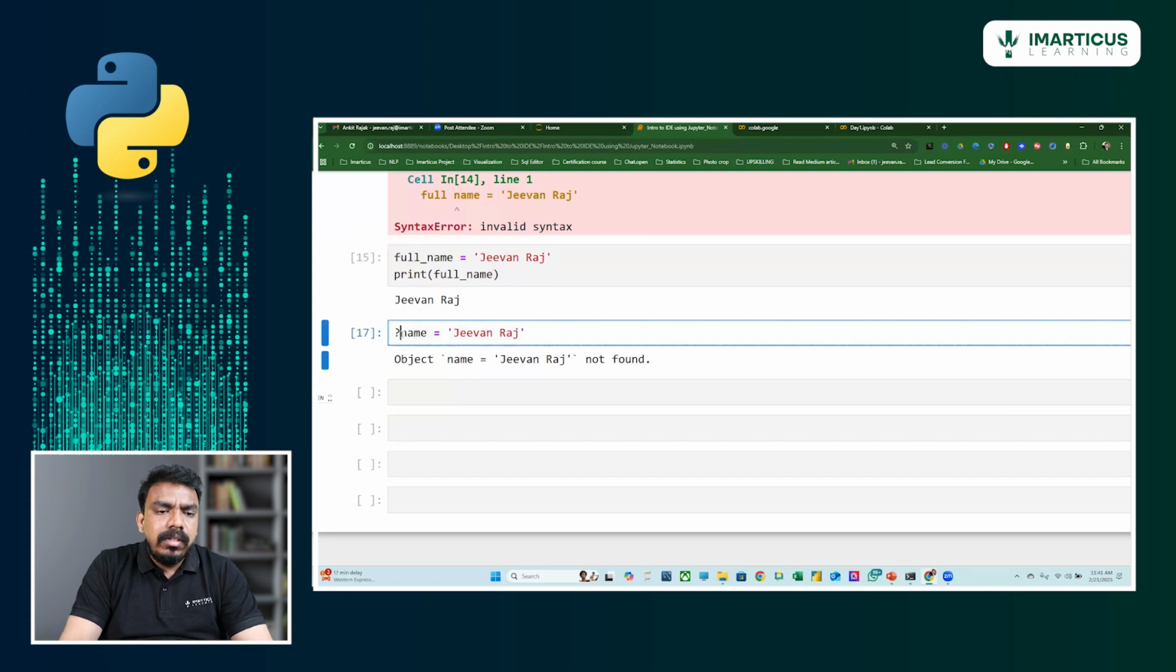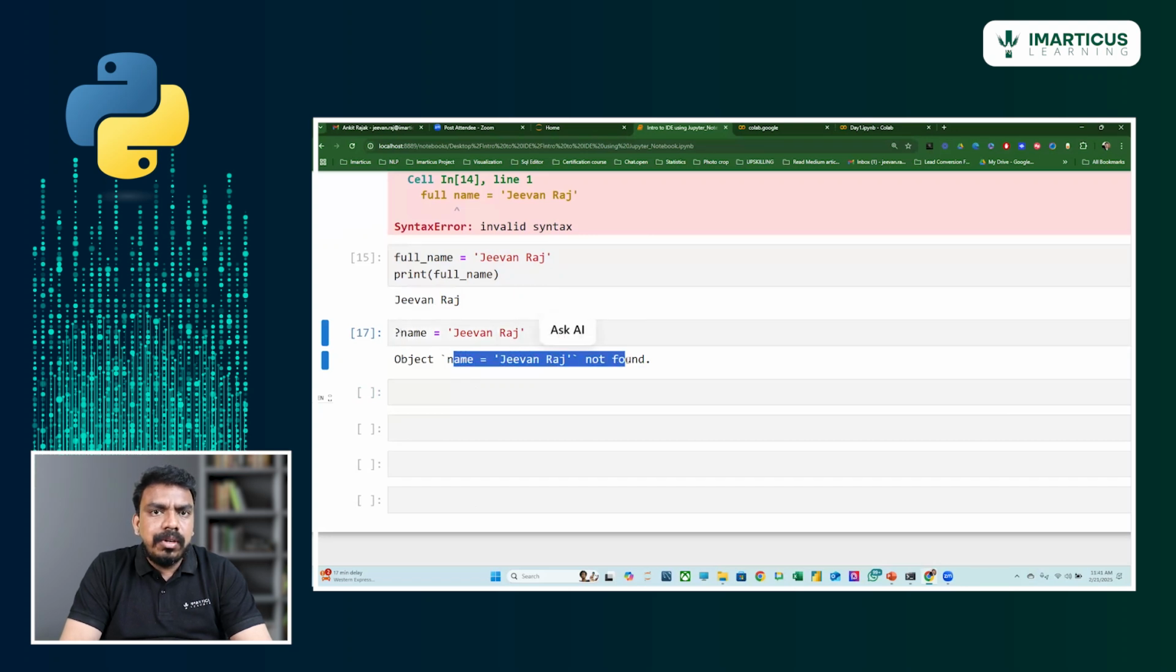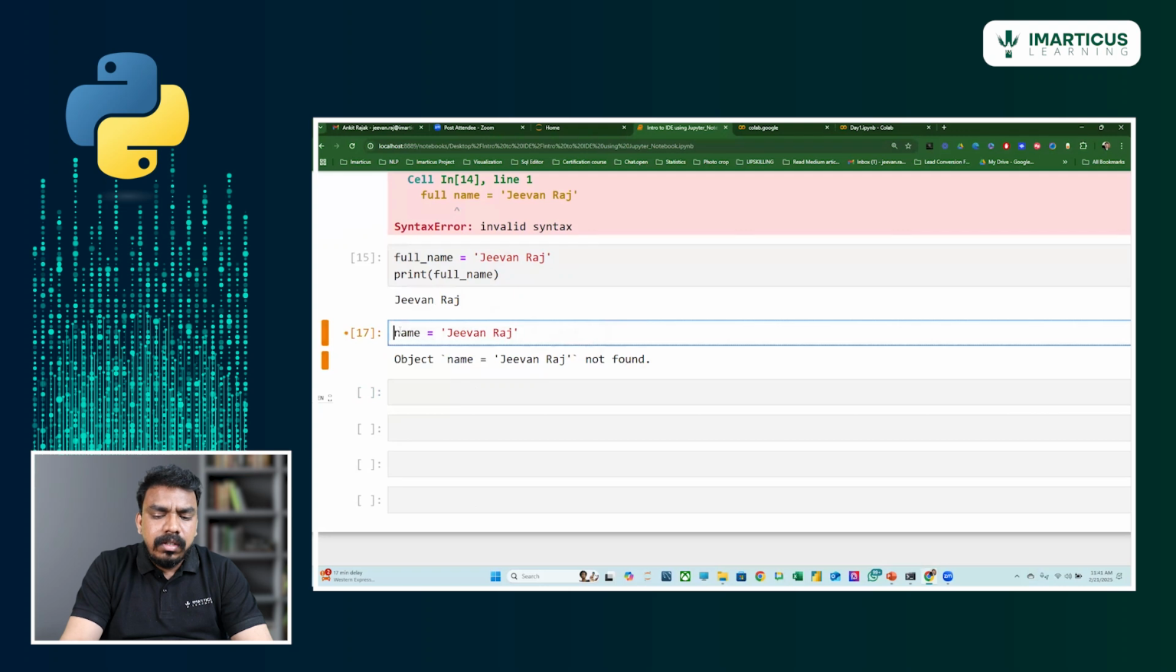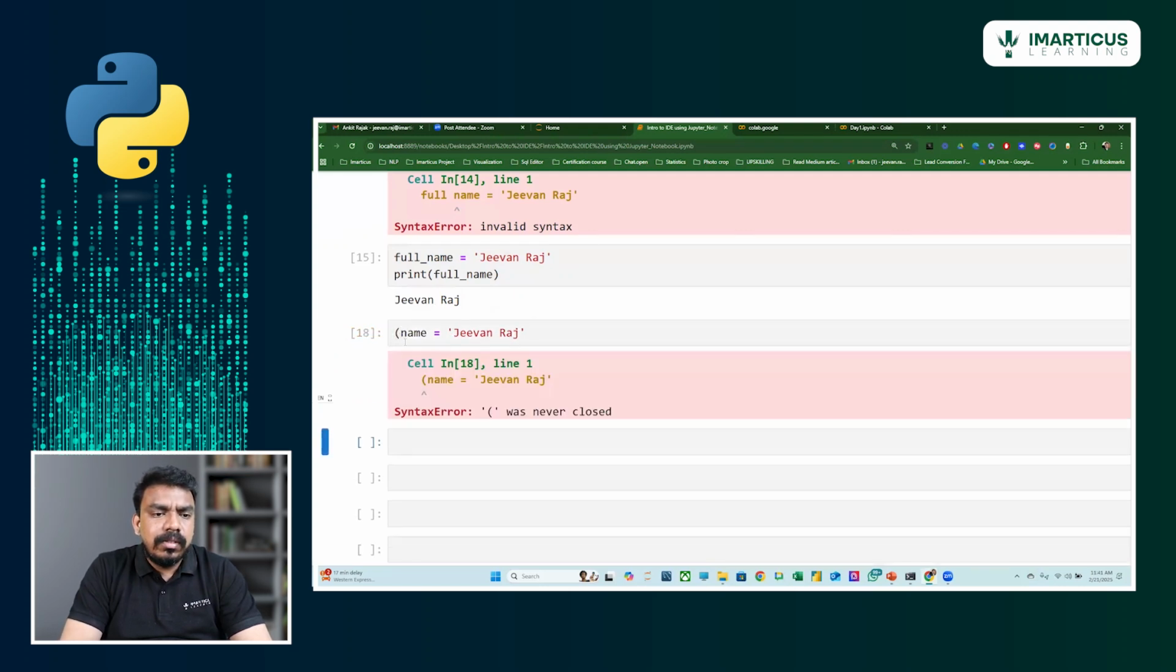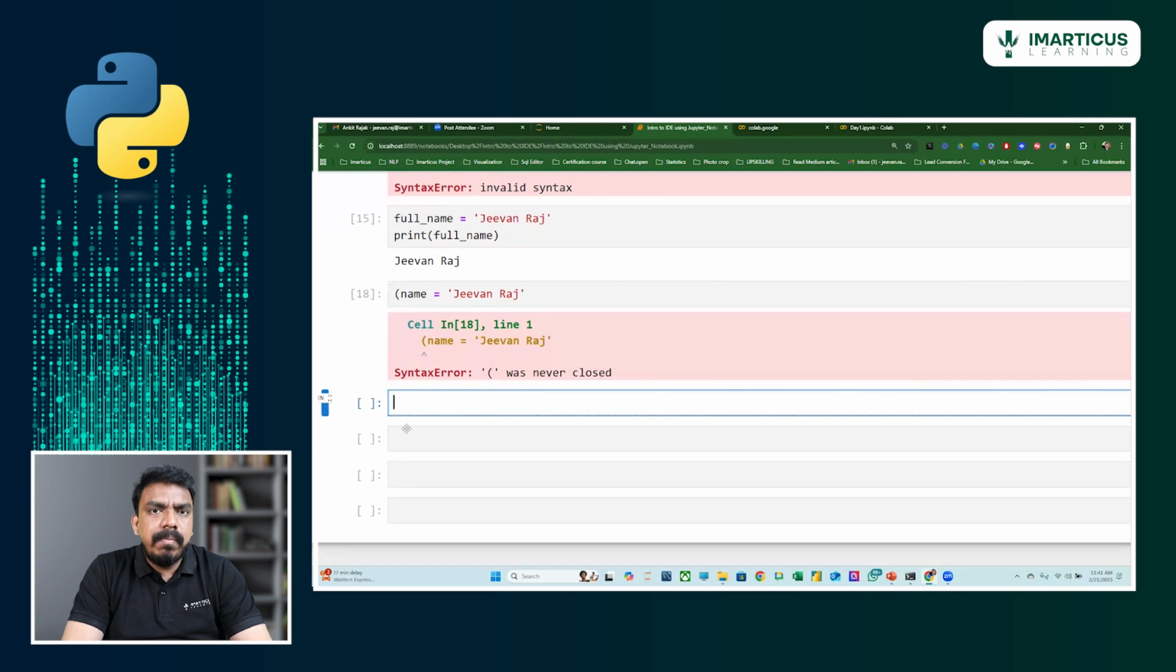Can you see here? The question mark indicates the documentation of the particular data. So if you write any special characters, that will throw you an error. A variable should not contain any special characters. Along with that, it's always a best practice to keep the entire variable in lowercase rather than uppercase.